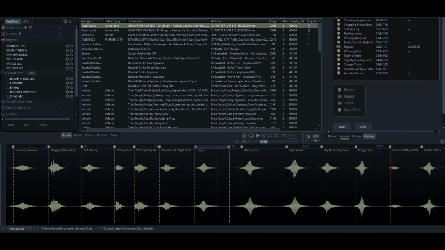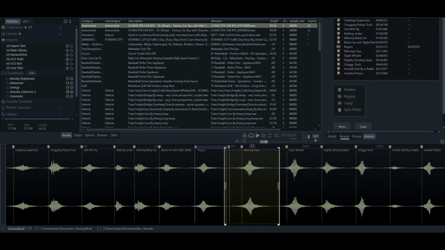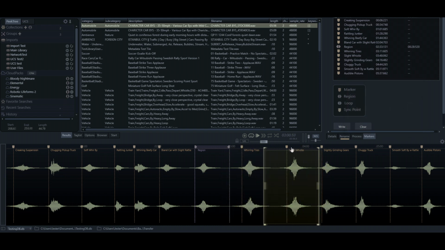Now we can also select a region of our file to work with by holding down Shift and dragging. We get a yellow selection marker where we can adjust the start and the end points by clicking and dragging the handles. Or we can grab the entire section in the timeline bar and reposition it on the waveform.